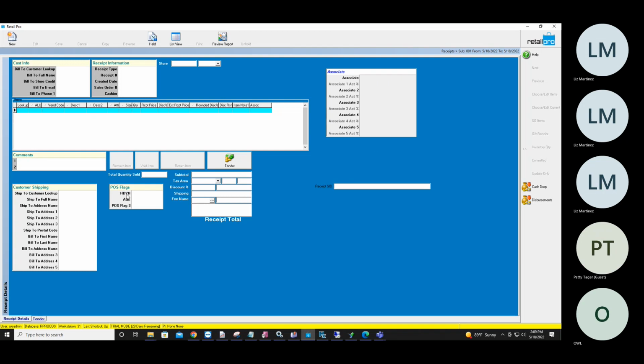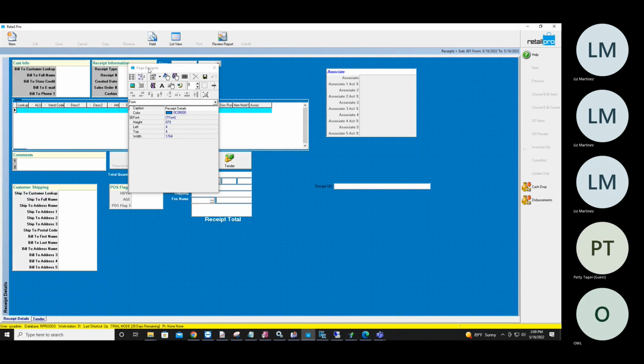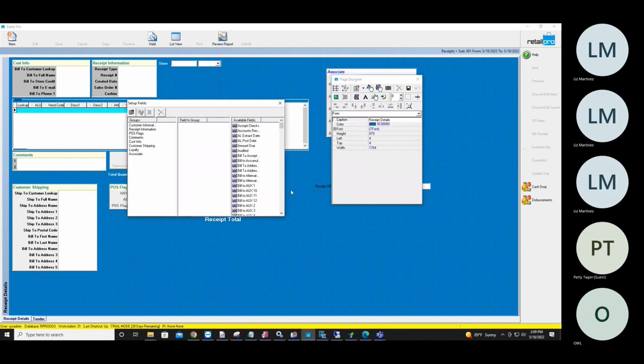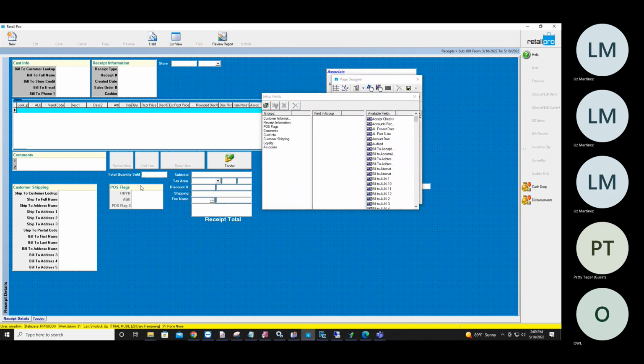And you can see my point of sale flags are right here in a little group, and I have all three. Interface, page designer. So for my page designer, if you guys do not already have that on the screen, I'm going to pretend that we don't. I'm going to highlight and delete it.